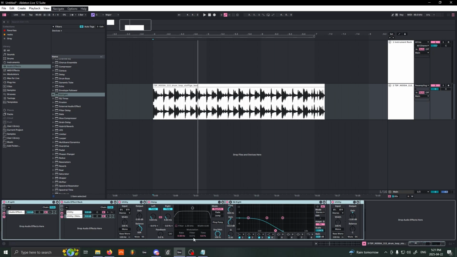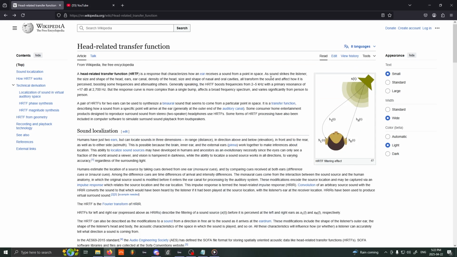Now, when I'm talking about HRTFs, I'm really talking about a head-related transfer function. This is a way to simulate how sound is perceived through the human ears. It's a really mathematical thing, which I'm not going to go into detail about. But if you're really into that math and science stuff, this is a really cool concept that I recommend you check out.